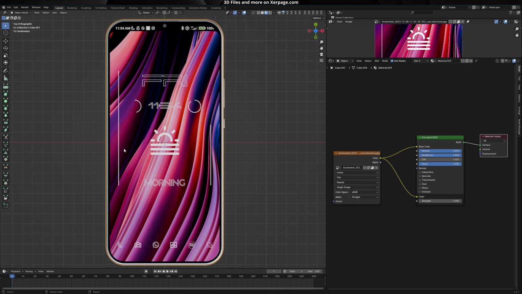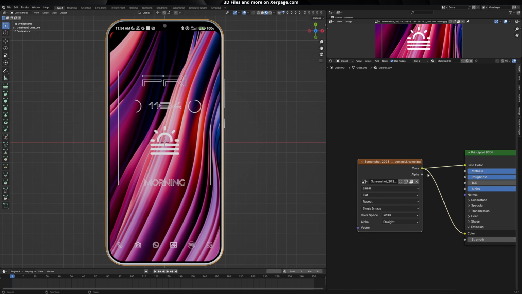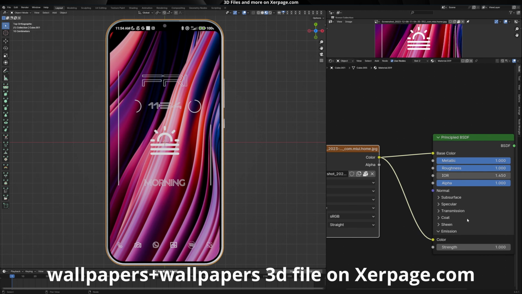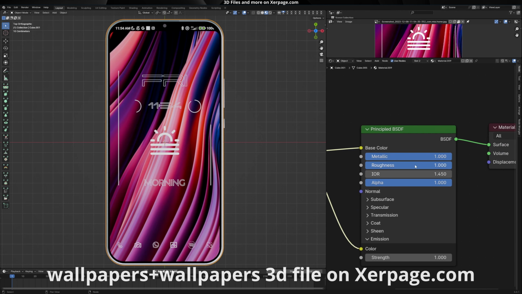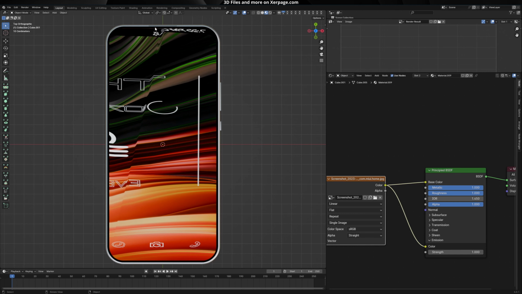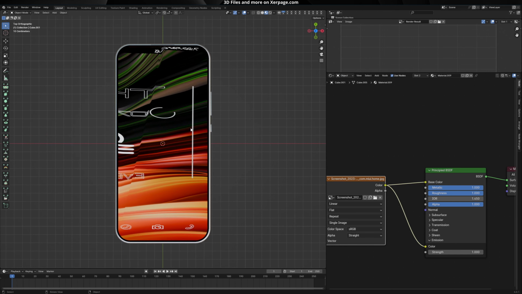buttons. The material of the screen of the phone is this one. I've used an image texture node, and I've connected the color to the base color and also to the color of the emission. I've set the strength to 1. Also the metallic and roughness are set to 1. In case you don't know how you can apply this material on the screen, just open your image. After you've opened it, as you can see it's not displayed in a correct way.